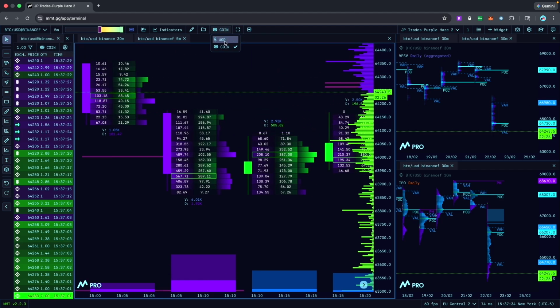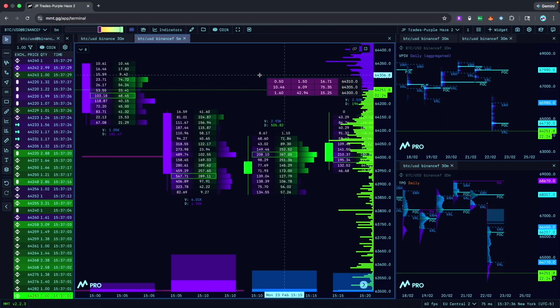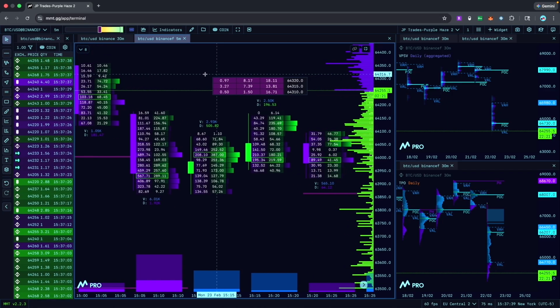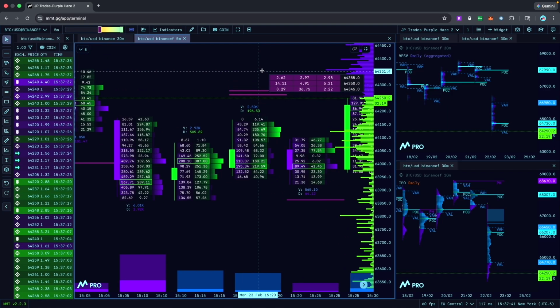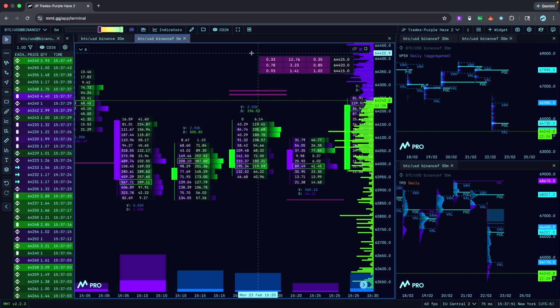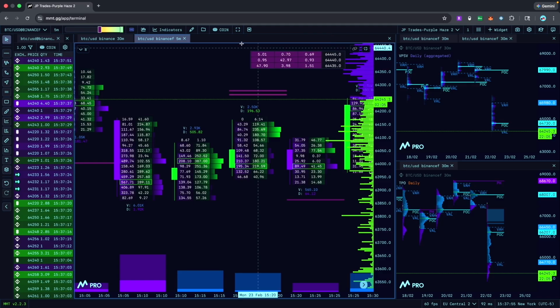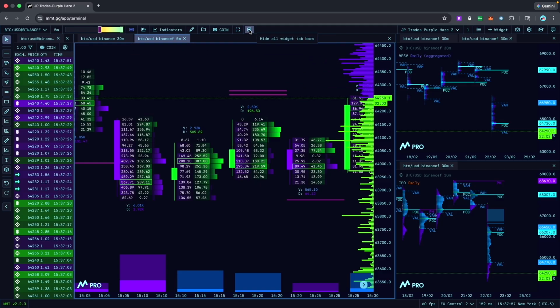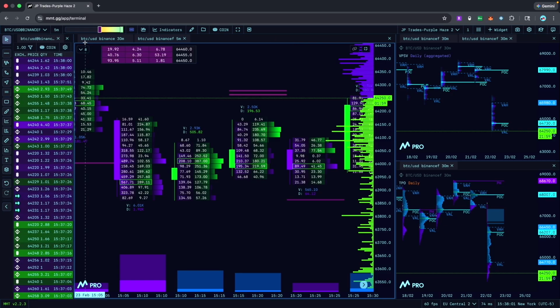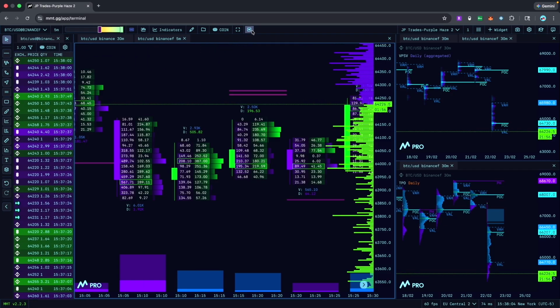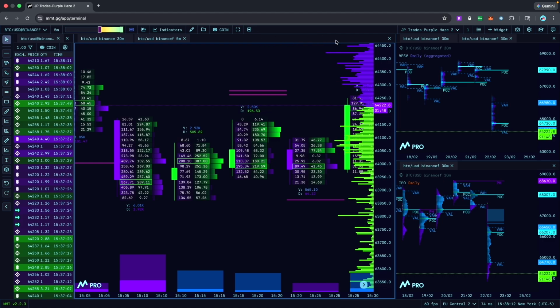So I personally like to use coin because Bookmap also uses coin. So I like to keep things congruent between both of them. Now, next up is the maximize the selected chart. Already showed you that. Again, very useful tool. Next, we see a button that hides all widget toolbars. So this is just going to hide this little toolbar here. Not a big difference, but if you need to open up some real estate, maybe you need that.